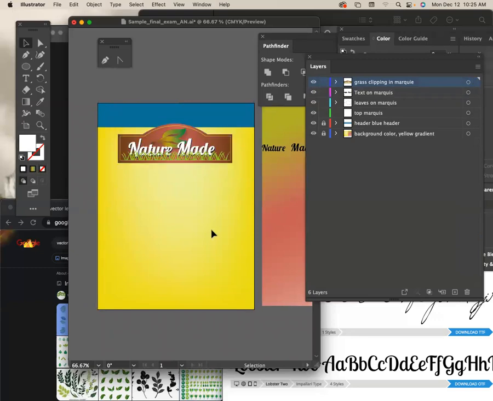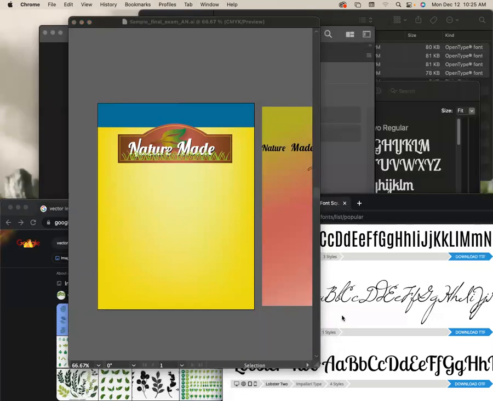I'm just centering that. Nature Made. All right. Next steps. Pathfinder, Clipping Mask, Image Trace. Everybody ready?